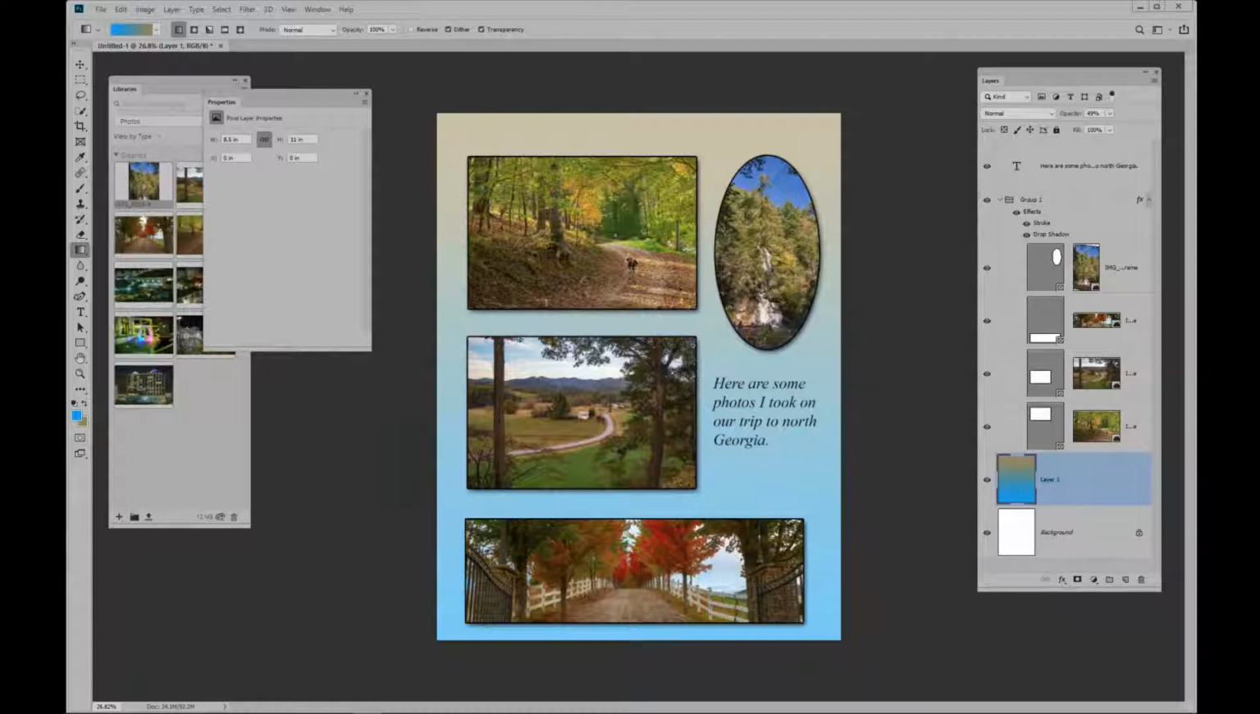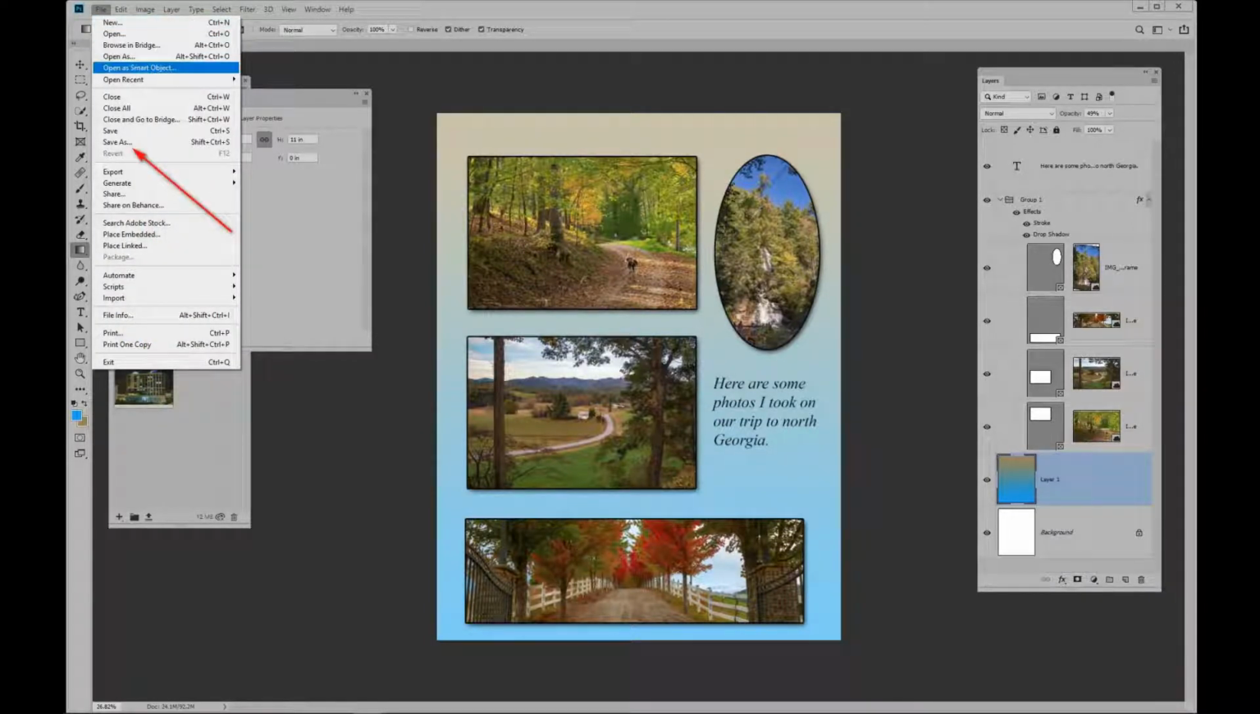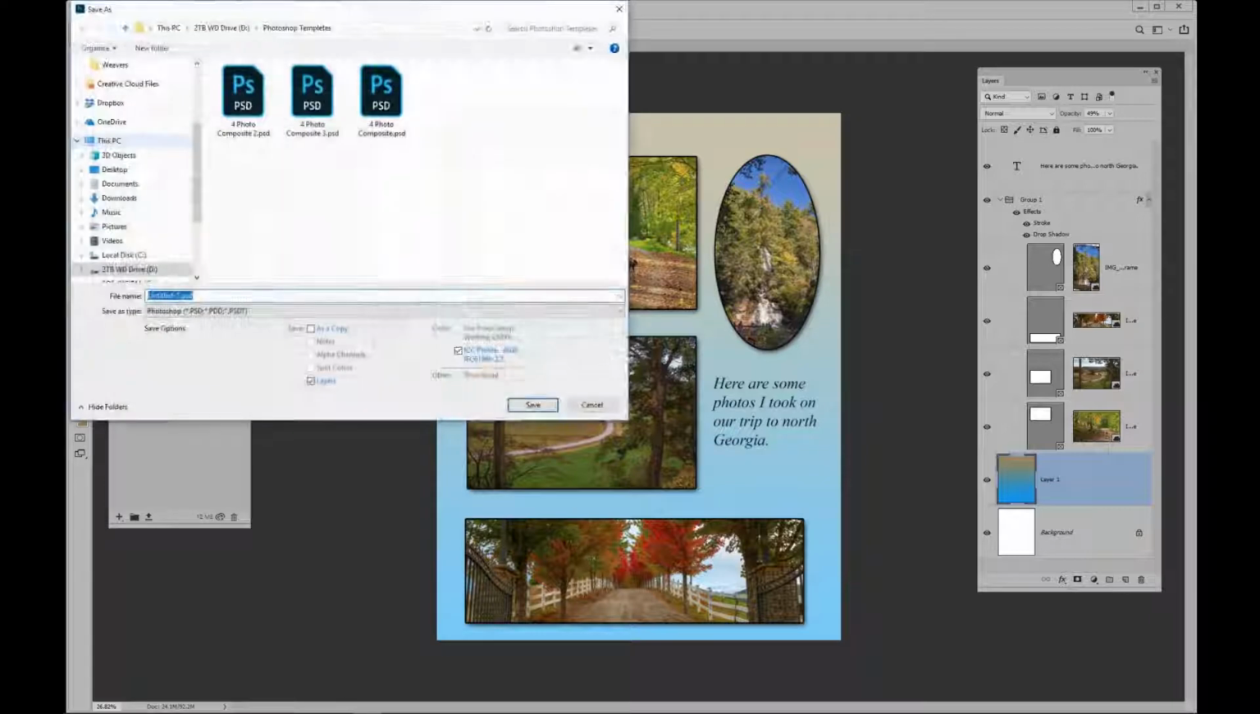I'll show you how to do that. So let's save it first that we got it made. We'll go File, and then we're going to want to click on Save As. And then we want to put it in a folder. I'm going to put it in this one called Photoshop Template. And I already got this, you can see I've been doing this for a while.